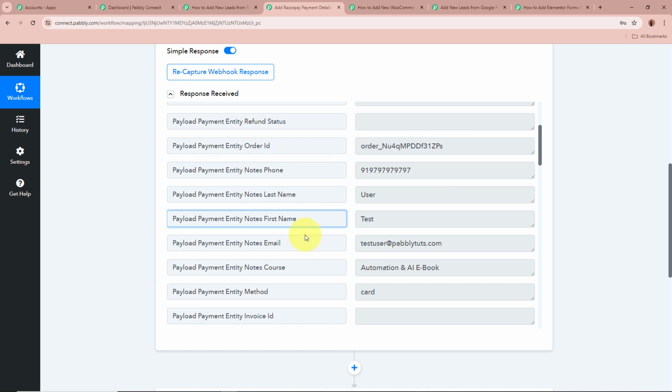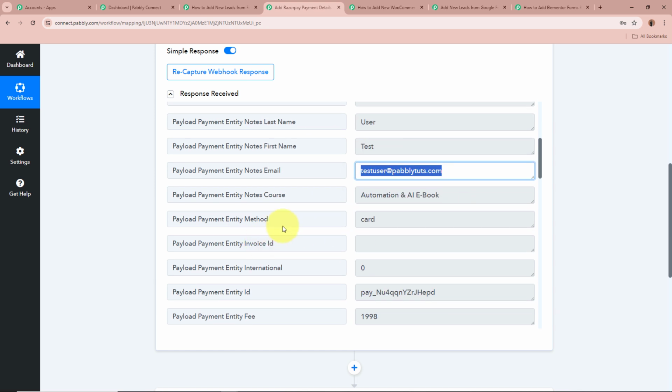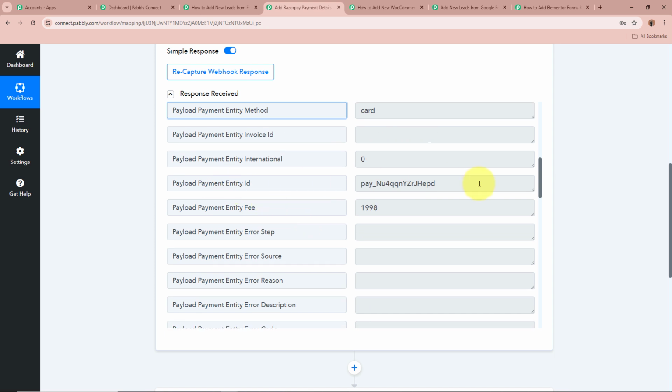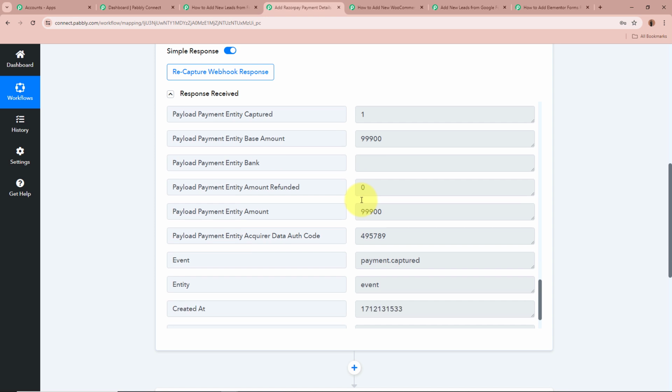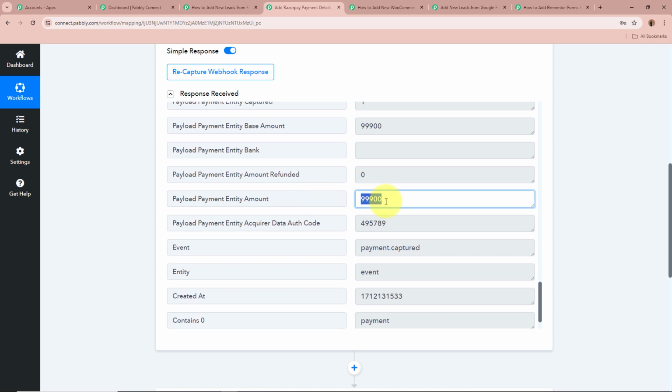You're going to receive an order ID, email as testuser@pabblytools.com. The purchase was done for the course, that is the automation and AI ebook right over here. Method was selected as card, the ID of the payment right over here, and all the other details of the payment that was done. The amount is 99900.